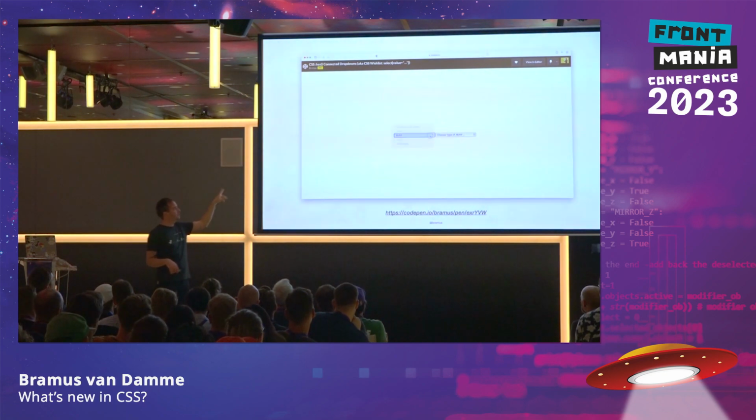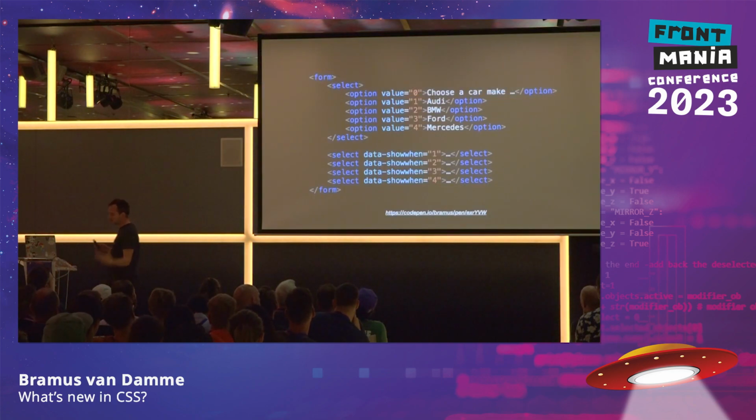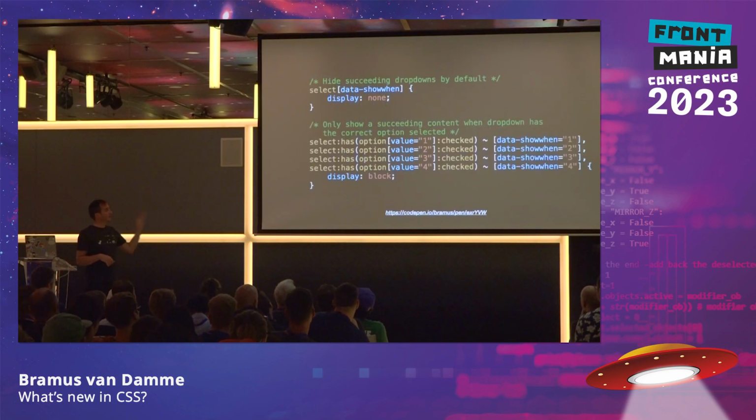So if you're selecting the BMWs, it's going to show you all the BMWs. If you select the Ford, it's going to show you all the Fords and whatnot. Note that this is just visually hiding the other dropdowns. It's not removing them from the markup, but I think this is already pretty nice to do, right? So this is the markup again, one select with many sibling selects. And then here you say, well, if it has the option value 1 that is checked, show that one, otherwise show that one, and so on and so on. It's pretty complicated, I know, but you can do crazy stuff with :has.